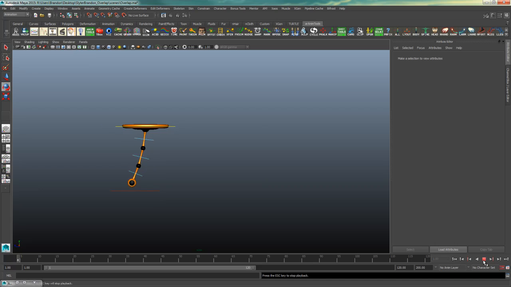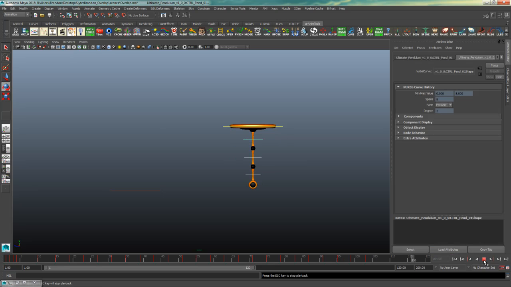So I'm going to hit back here. I'm going to hit play. And it's not perfect. I might tighten the spacing up a little bit, or the timing rather. I might have 2 frames in between instead, but we get the general idea of how this works.